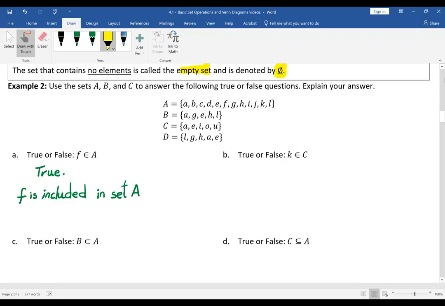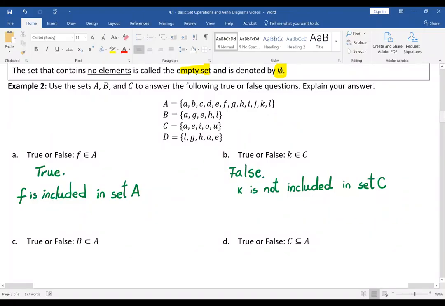Next example, part B. We have to check if K belongs to C. So let's look at the set C. We notice that the elements are A, E, I, O, U. So K does not belong to C. K is not included in set C. So this is a false statement. Since K is not included in set C, we have a false statement.